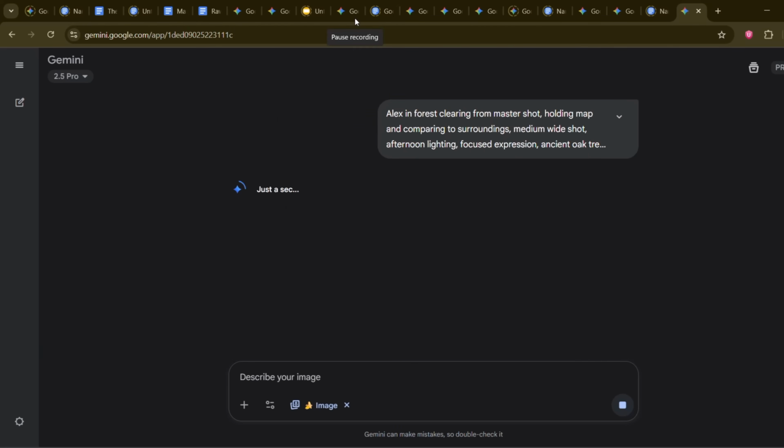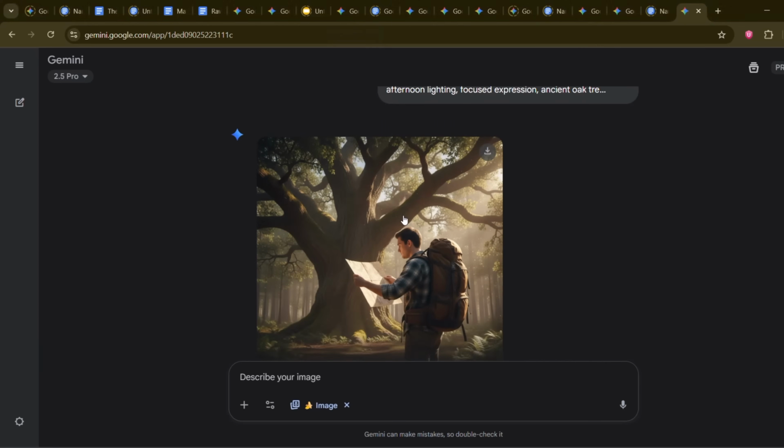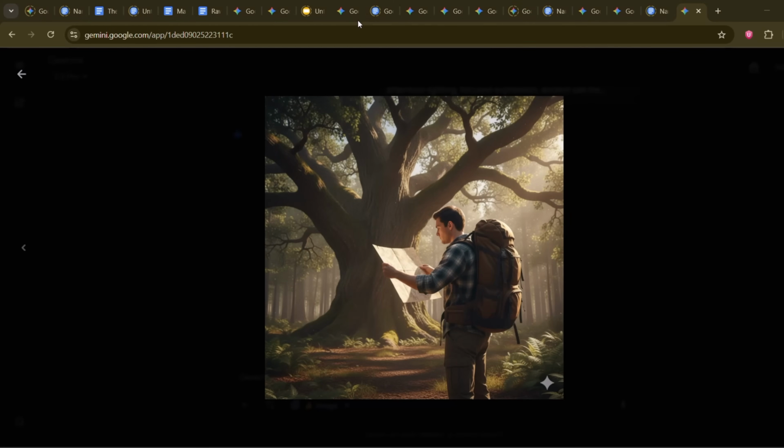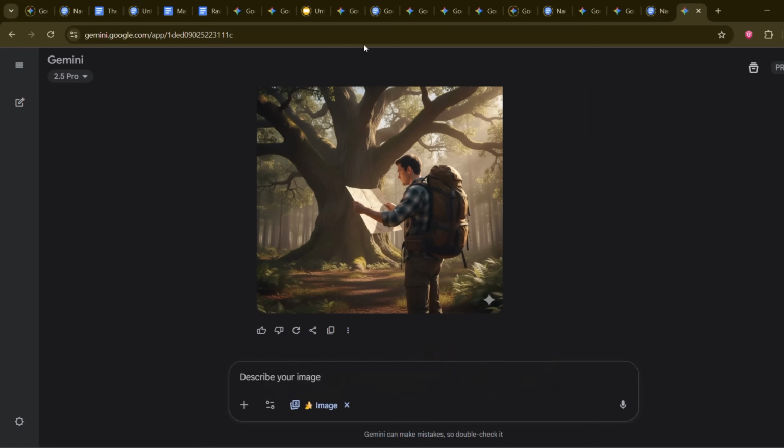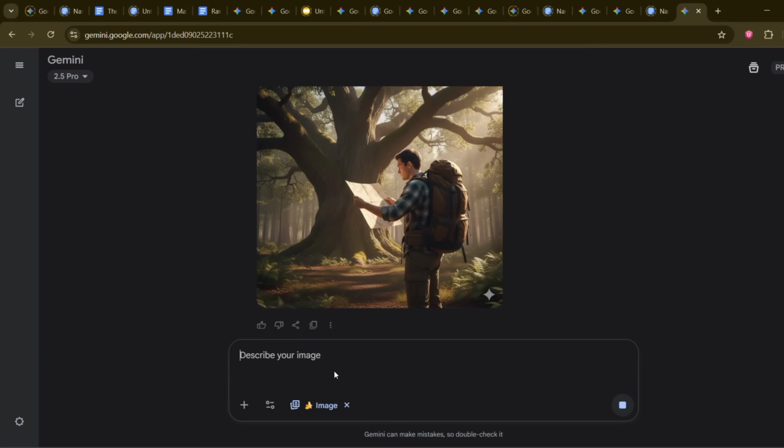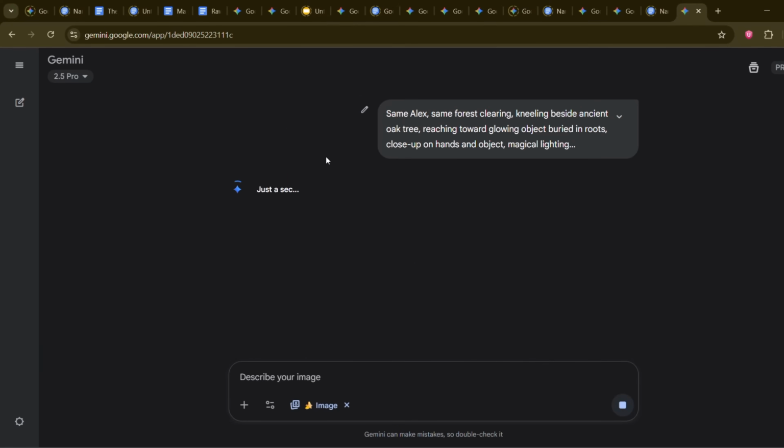Its strength is pure artistry, imagination, and unique style, perfect for finding your creative direction. Step 2. Consistency in Nano Banana. Once you have your perfect Midjourney image, import it into Nano Banana. This now becomes your master reference.